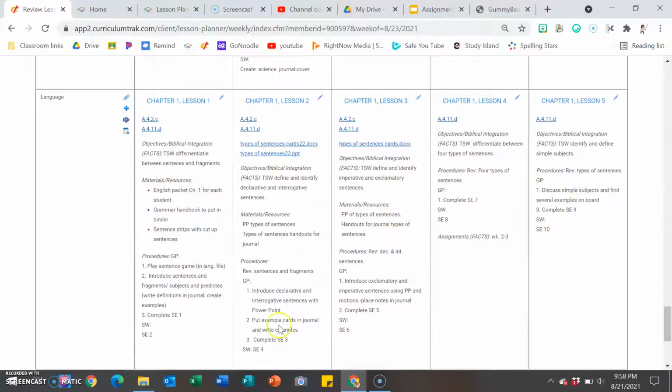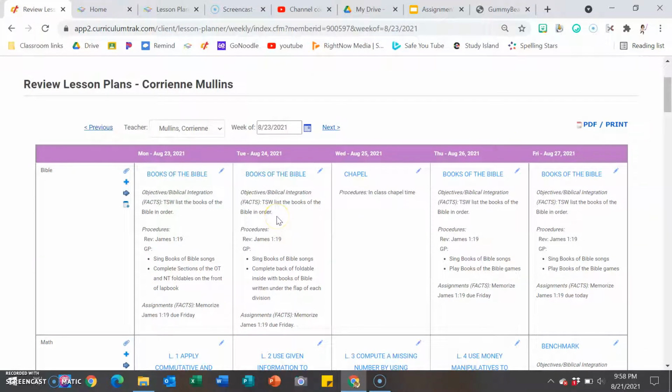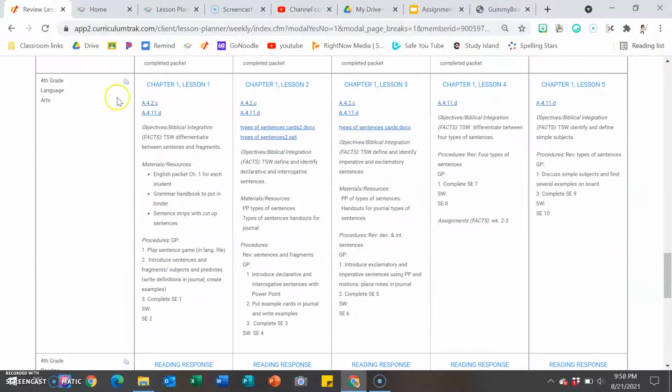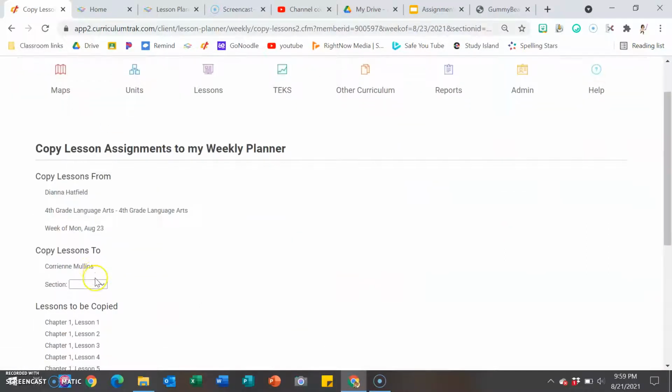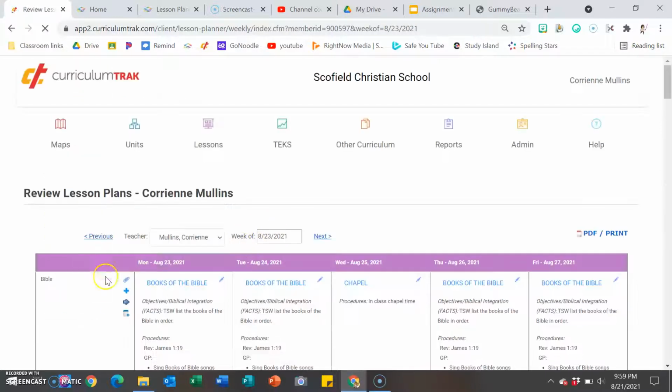Because they are now in my weekly planner, at the end of the night, if I have it set up correctly, they will sync into renweb. Okay, so this is if you're going to be doing the same lessons, but you're each teaching them to your class, just someone else wrote the lesson plans. You go to the other teacher's name, go to the lessons you want to copy, and click the little double paper. It probably will only give you one option to copy into, but I want to copy the language lessons into language. Copy lessons. They are now in there.